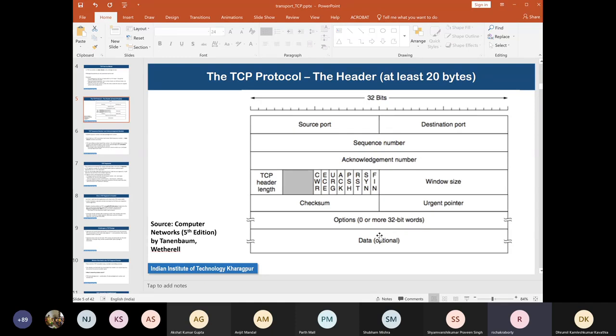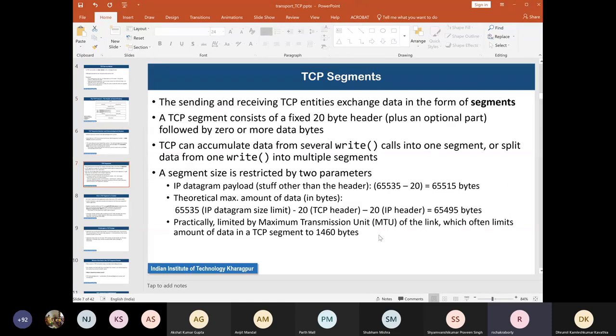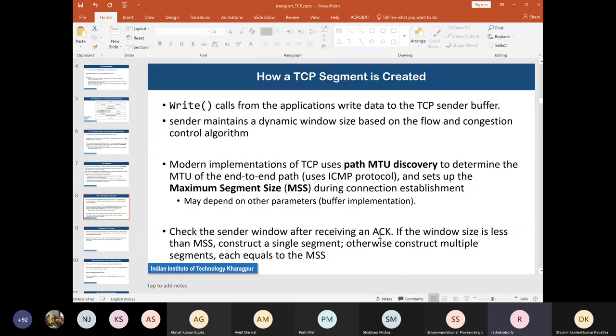to tell the other side that, look, don't use any segment larger than this, because this link would not be able to deliver it, and there will be fragmentation at the IP level. Fine. This way of figuring out the maximum MTU length supported is called path MTU discovery. It uses something called the ICMP protocol, which you will probably study when you study the network layer, and it can set up the MSS parameter.